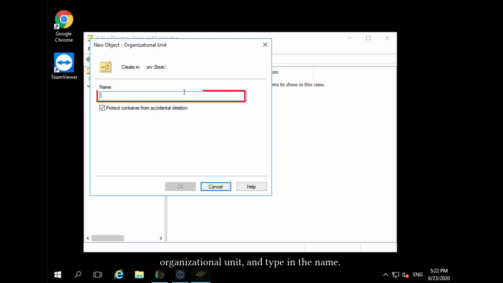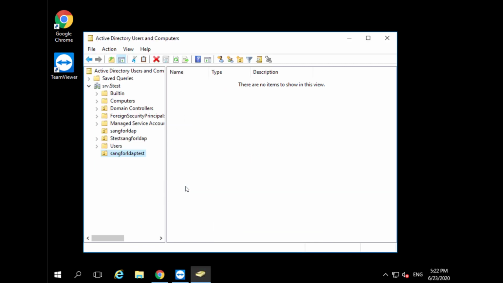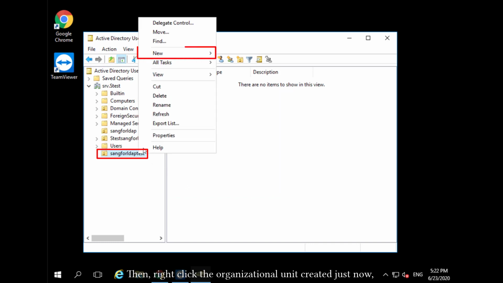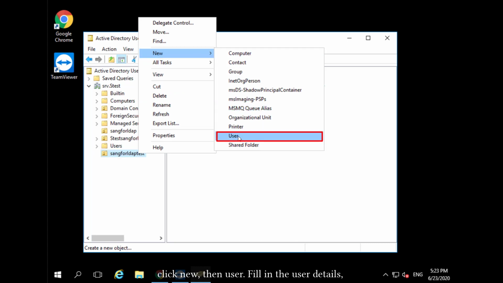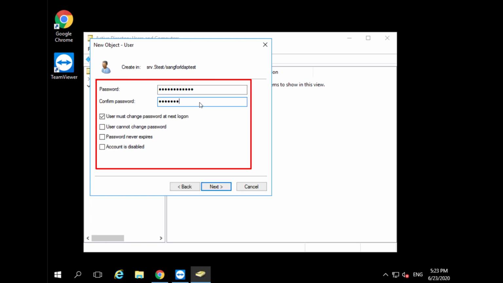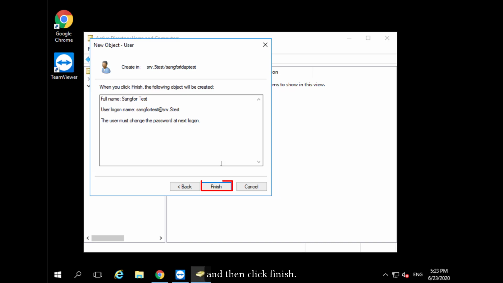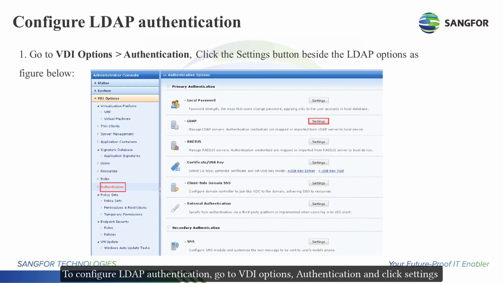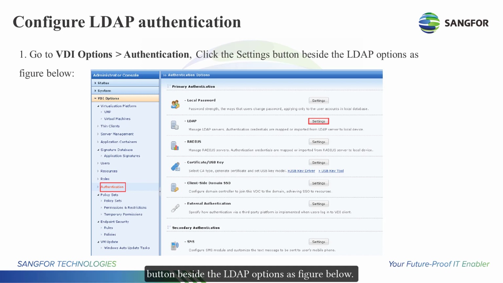Organizational unit, and type in the name. Then, right-click the organizational unit created just now. Click New, then User. Fill in the user details. Logon name, password, and then click Finish.